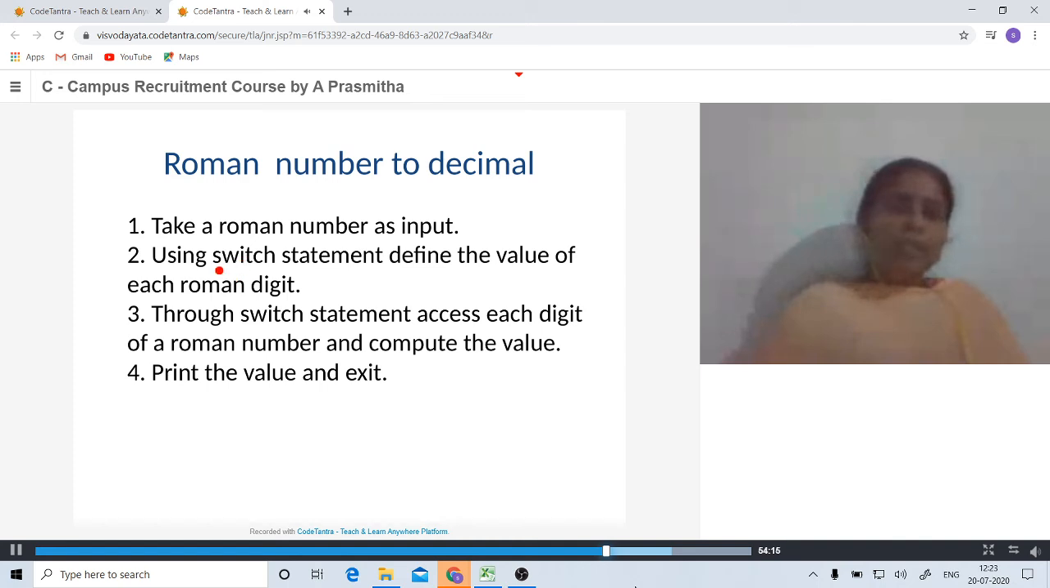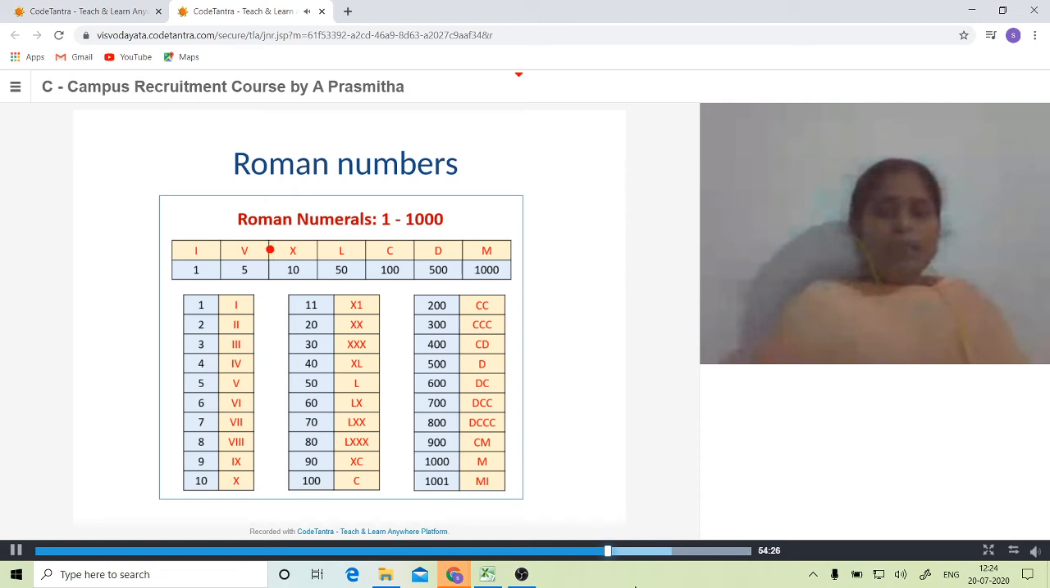So in this program, we are going to use a switch statement to define the value of each Roman digit, because these Roman values have numbers. So we have to write these as the Roman case label, and for that we have to give its number. This is your case label and this is the number you want to return. These are all characters, so they must be enclosed in single quotations when you are writing the case label.